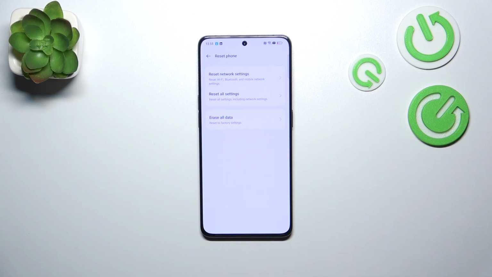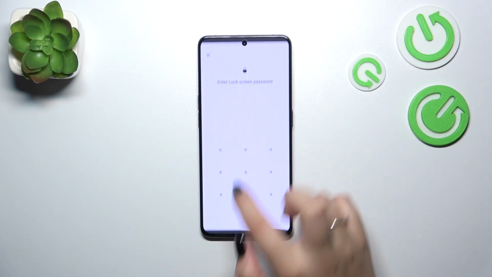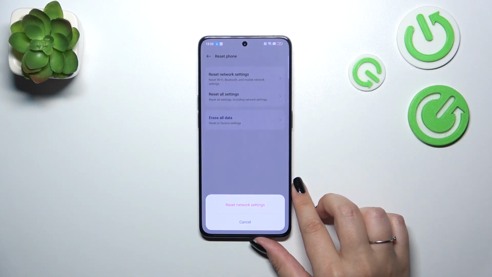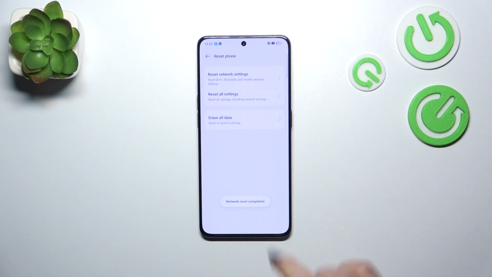And as you can see at the top of the list, we've got the option we're looking for, so reset network settings. Let's simply tap on it. We will have to confirm everything with our screen lock, of course. And now tap on reset network settings. Wait a second, and as you can see, we've got this information that the network reset has been completed successfully.